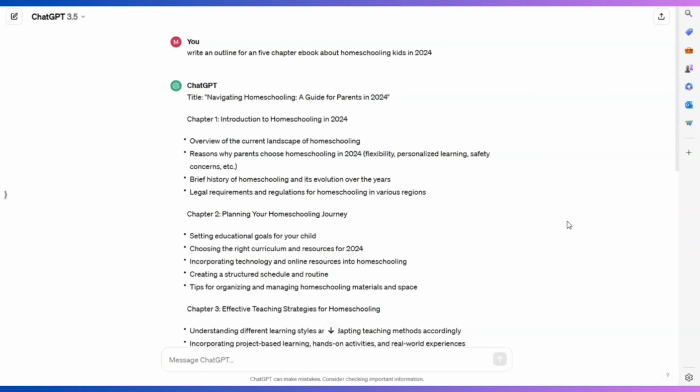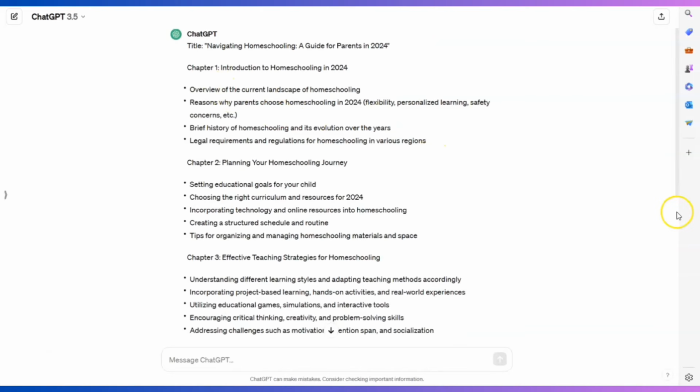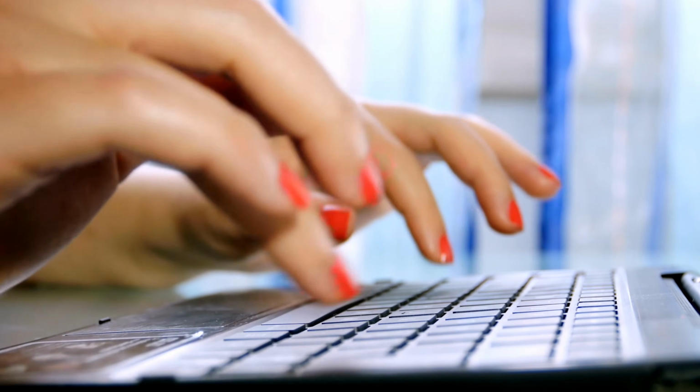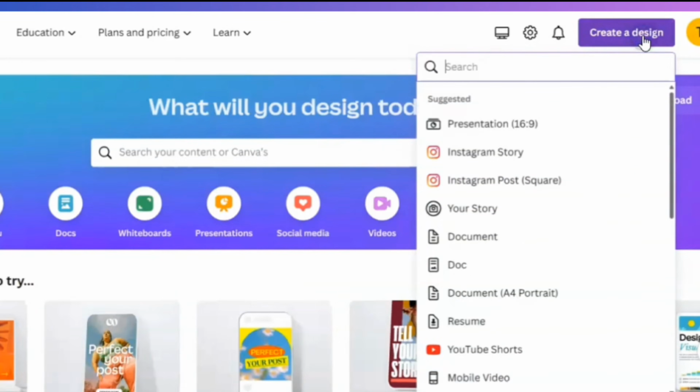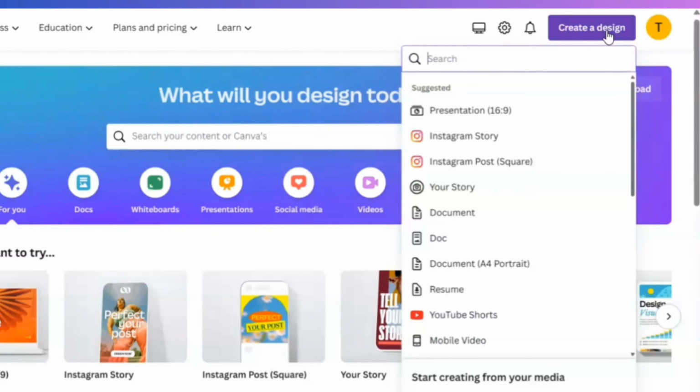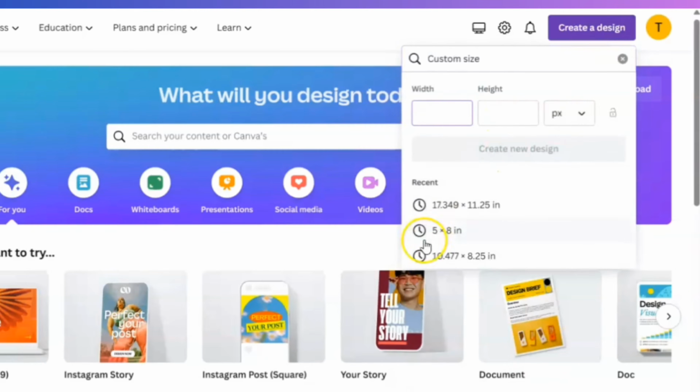Let's head on over to Canva so that we can start creating our template. Let's say you use this outline, you wrote each chapter for this book. Now you head on over to Canva. We're going to create a design. Remember, it's a PDF document, so the dimensions are really up to you. I'm just going to go ahead and use 5 by 8 inches.